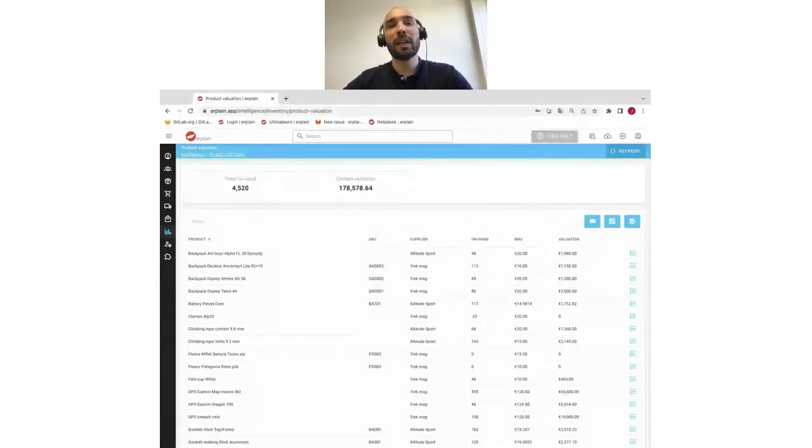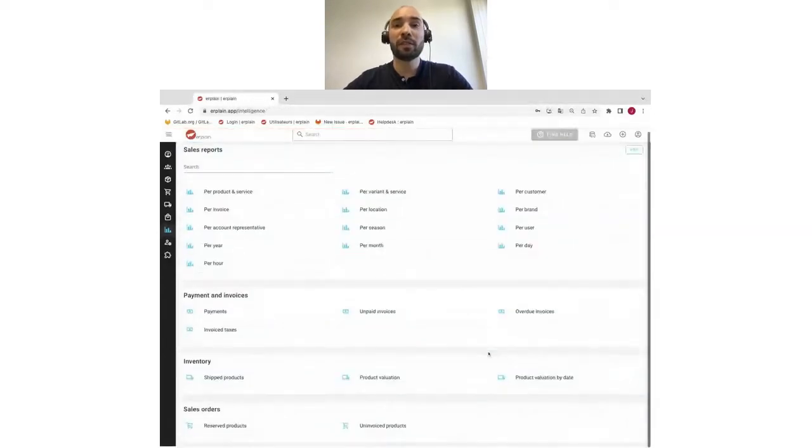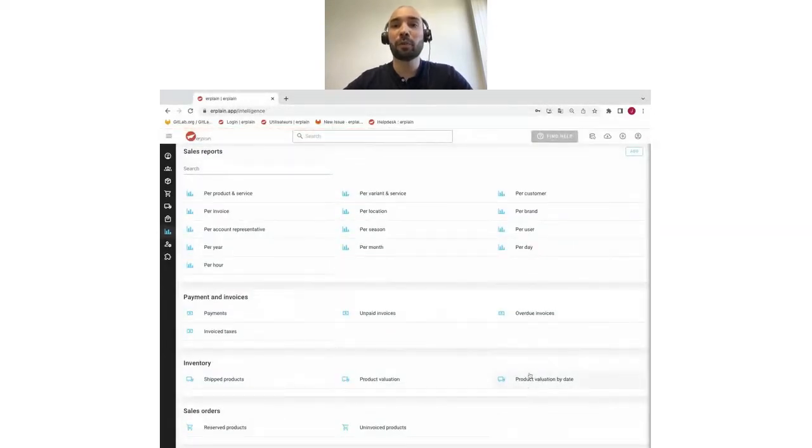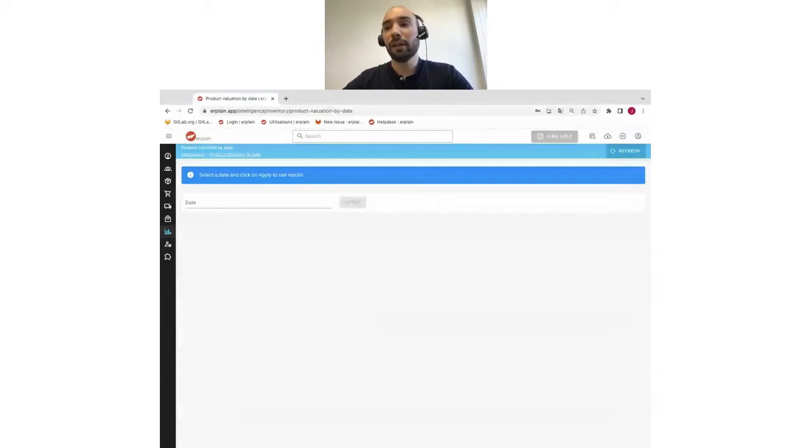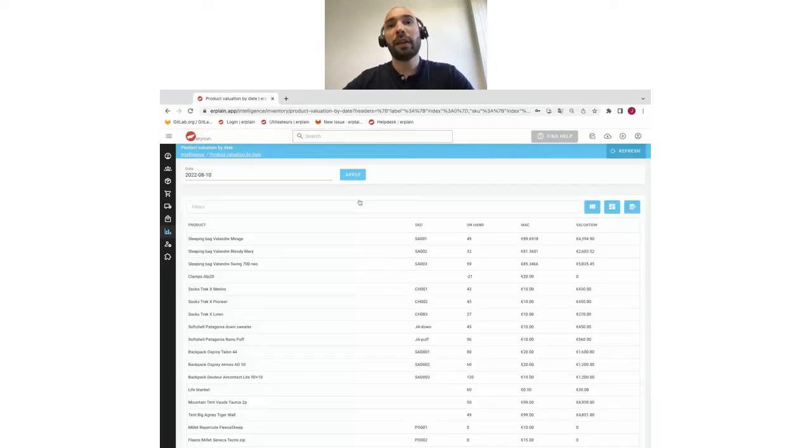We also have the same reports by date. So if we go back a minute to the intelligence, you can see here the report product valuation by date. So the idea is just to use a date filter. So choose any past date like this. We apply this date filter, and Erplain will automatically recalculate your valuation based on past information.